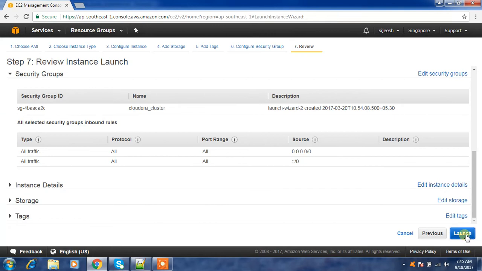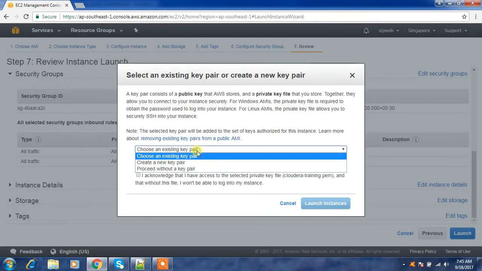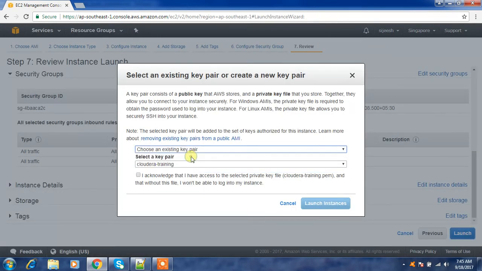Then these are the details. Then launch the instance. Then choose an existing key pair. If you have an existing key pair, then you can choose that. Then done.